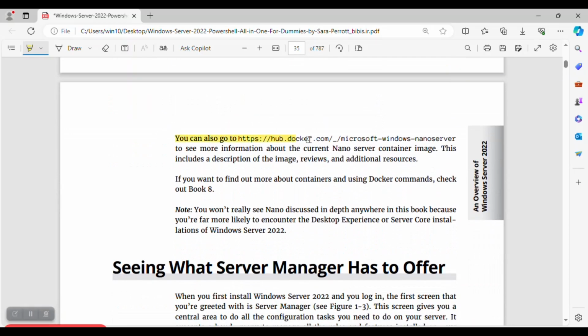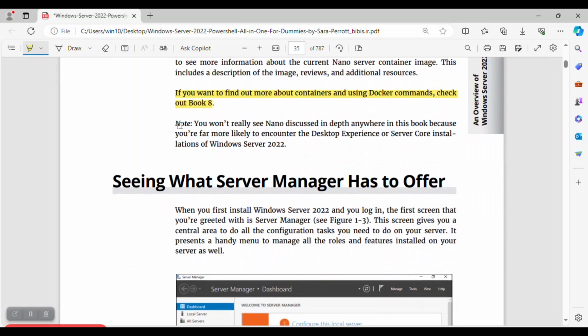mcr.microsoft.com/windows/nanoserver. You can also go to https://hub.docker.com/_/Microsoft-Windows-nanoserver to see more information about the current Nano server container image. This includes a description of the image, reviews, and additional resources. If you want to find out more about containers and using Docker commands, check out Book 8.